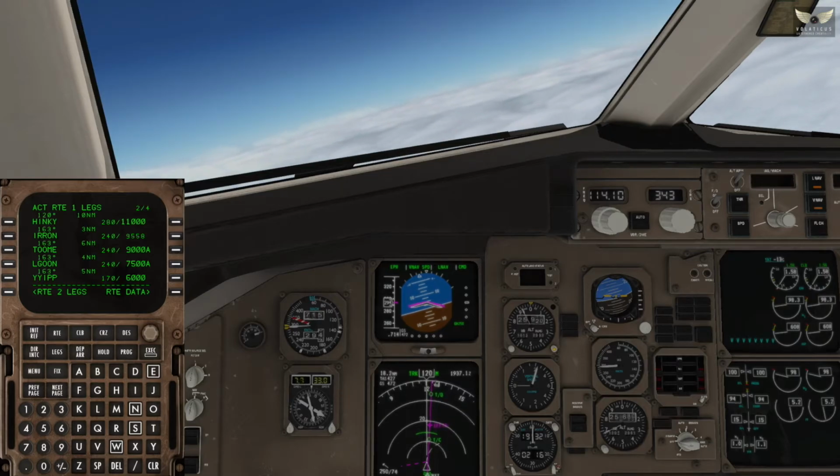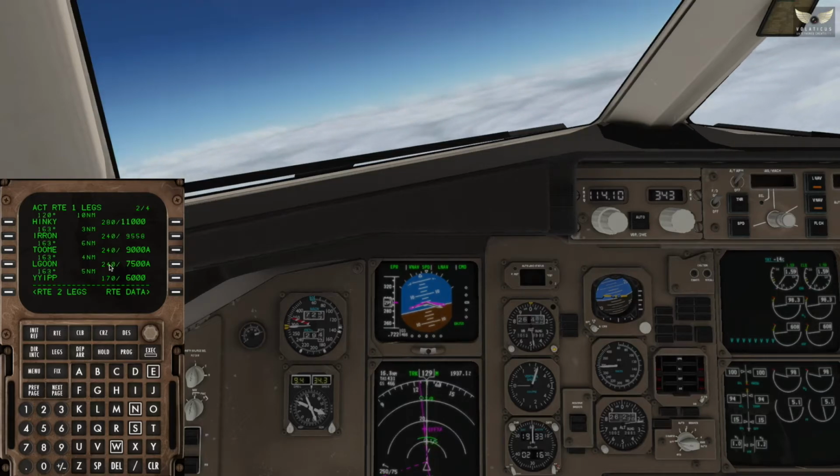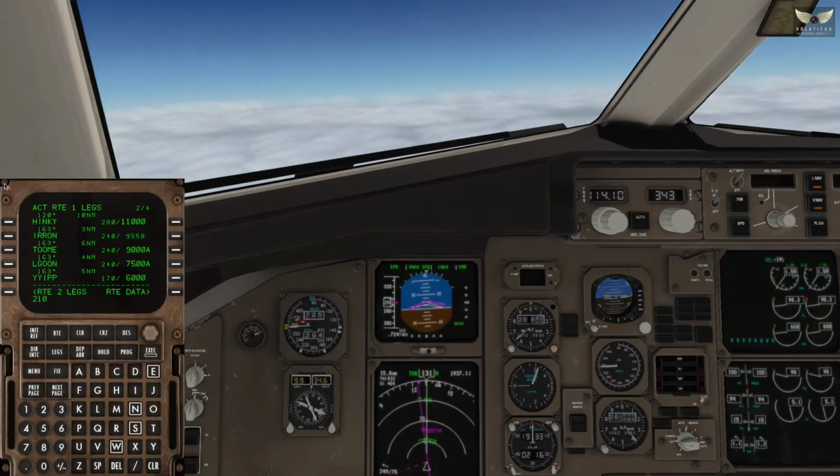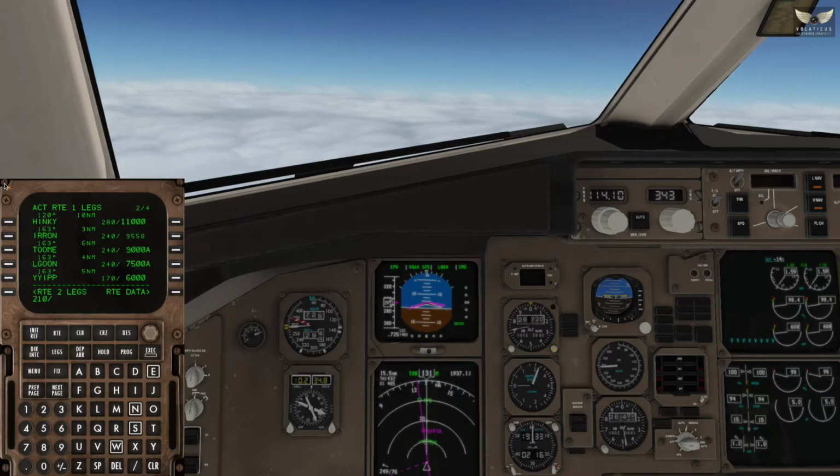What was he looking at? We're just going to check what speeds we need really for the approach. So probably by Lagoon we need to be at a slightly slower speed. It's certainly not 240. So I say Lagoon should be say 210.